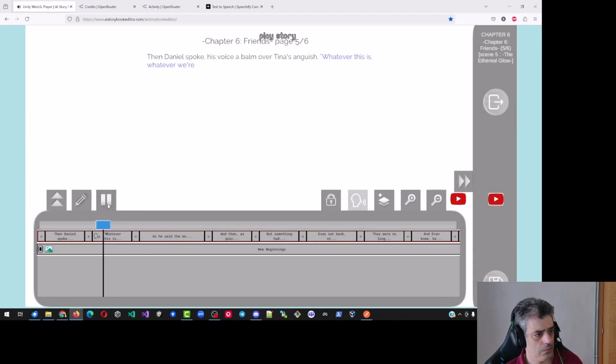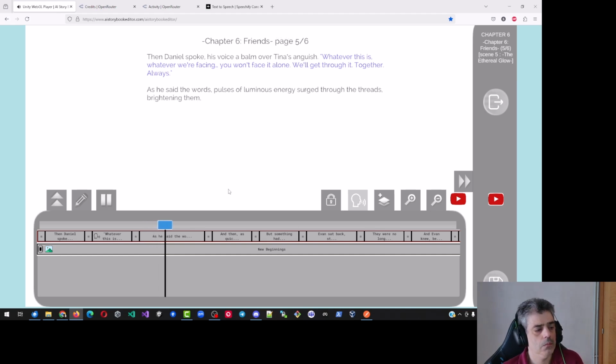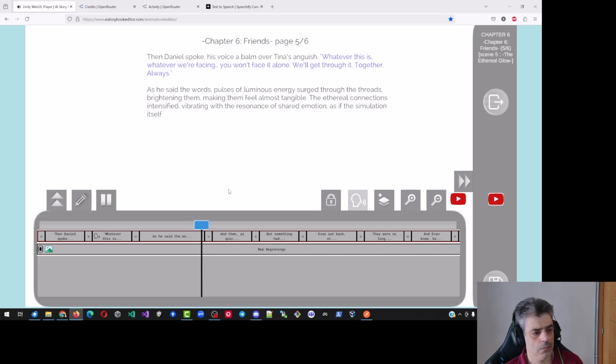Whatever this is, whatever we're facing, you won't face it alone. We'll get through it together, always. As he said the words, pulses of luminous energy surged through the threads, brightening them, making them feel almost tangible. The ethereal connections intensified, vibrating with the resonance of shared emotion, as if the simulation itself had paused to listen. And then, as quickly as it came, the glow faded. The embrace broke. The moment passed. But something had changed. Evan sat back, stunned.